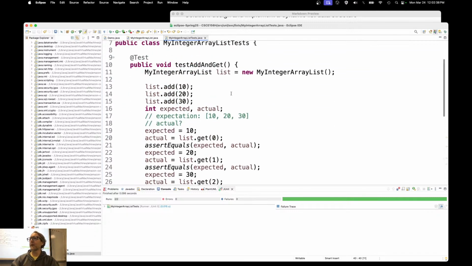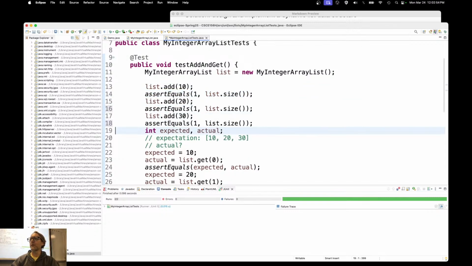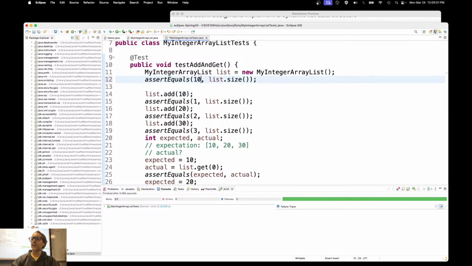Let's come up here and do that again. What should the size be after you've added the first element? Assert equals 1, list.size. What should it be after you've inserted the second element? And the third, 2 and 3. Also make sure that what happens with an empty list should be 0. Just by adding a few lines of code here, I'm adding more, not more tests. There's still only 2 tests technically, but some of these tests test multiple things.